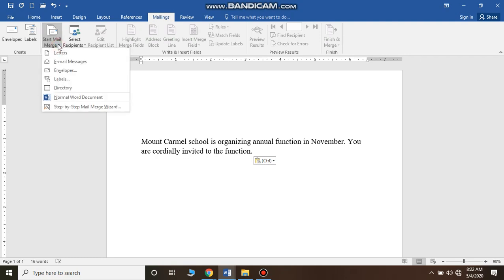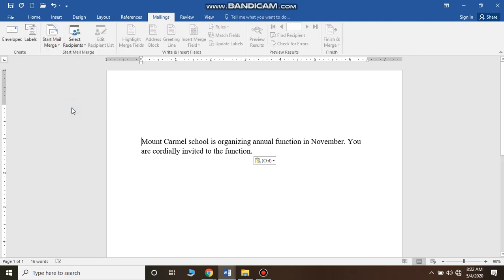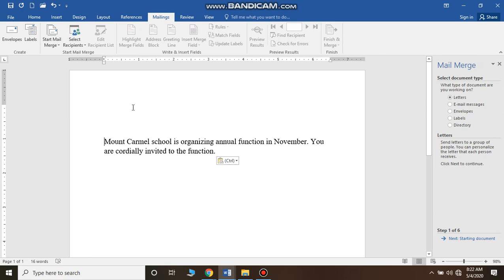I'll click on the start mail merge option and go to the step by step mail merge wizard, right? As soon as you click on the step by step mail merge wizard, you will see this window pane on the right side. The first thing that you see is what type of document are you working on. It is selected as letters.